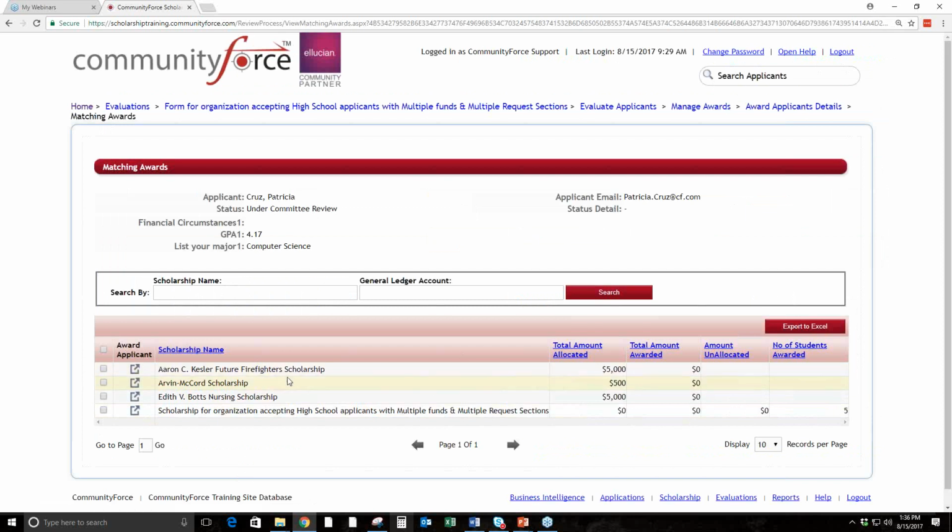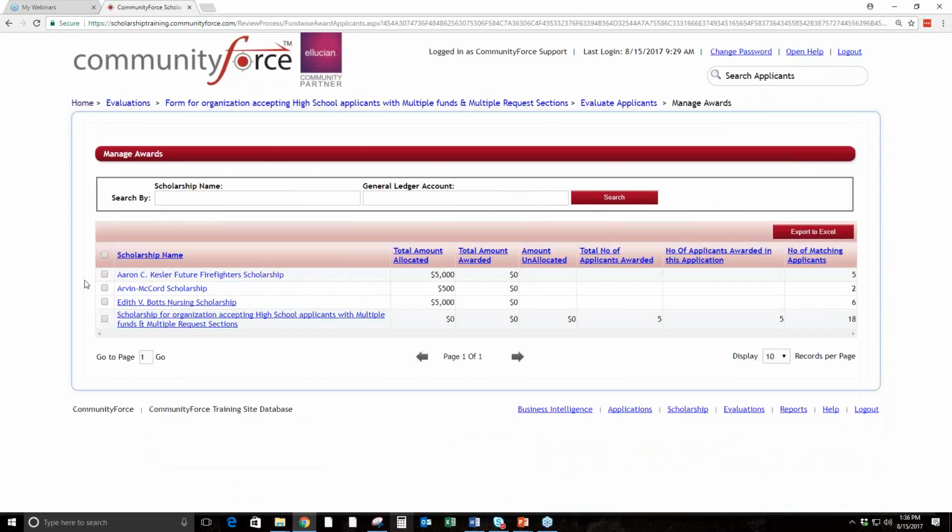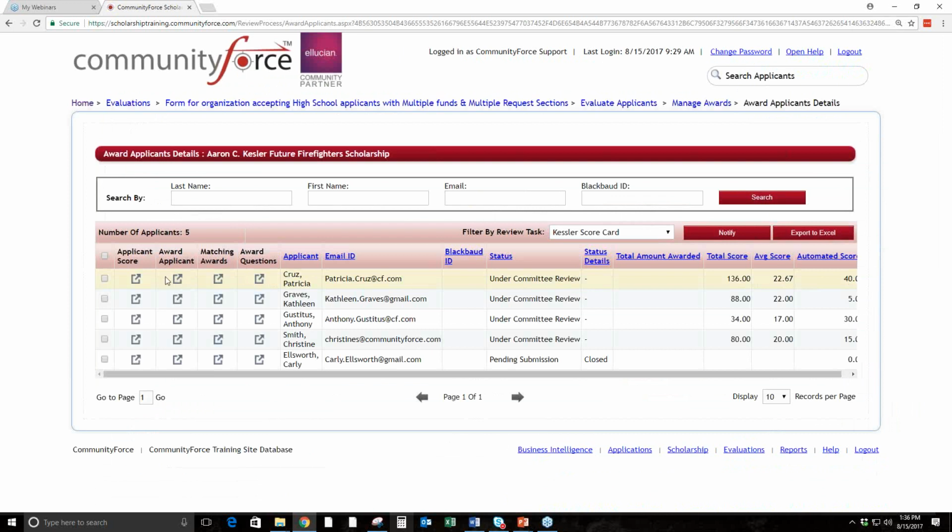So then you might want to say, okay, instead of giving them this one, I'm going to give them another scholarship instead. So you can kind of see where they've matched in other areas. So if I go back one level here, go back in, went too far. Okay, so to award the applicant, I can click on award applicant here.